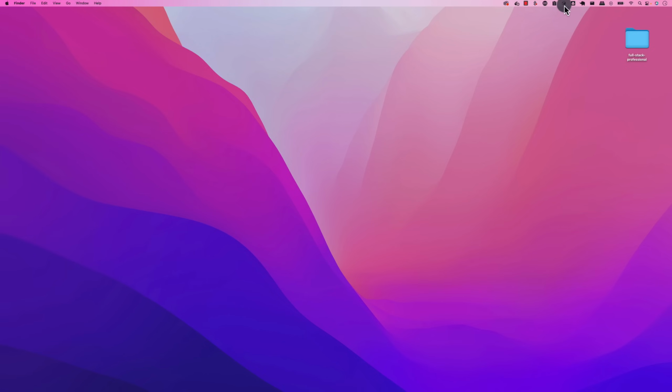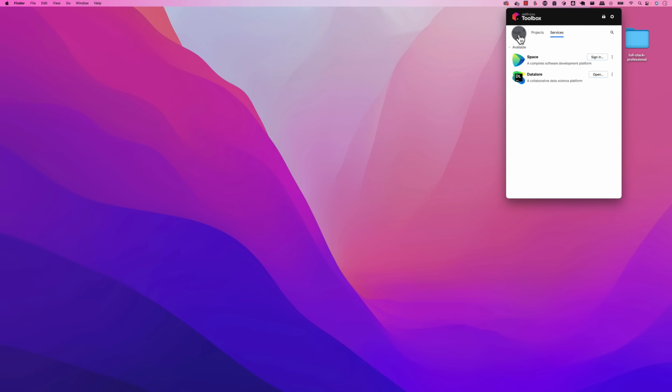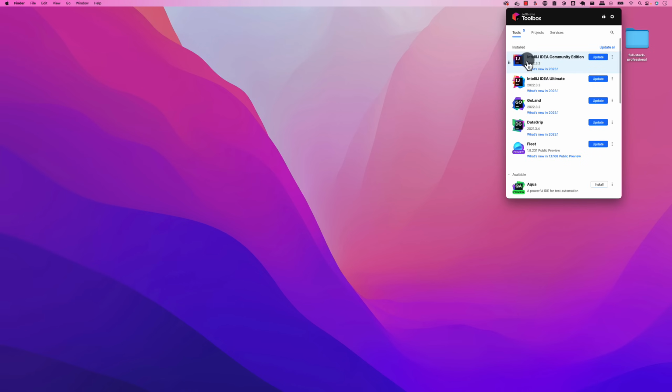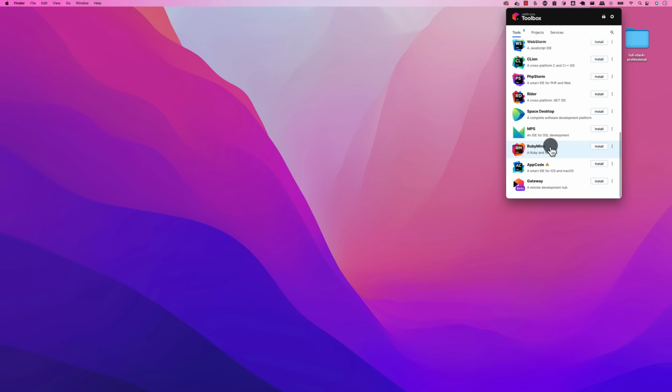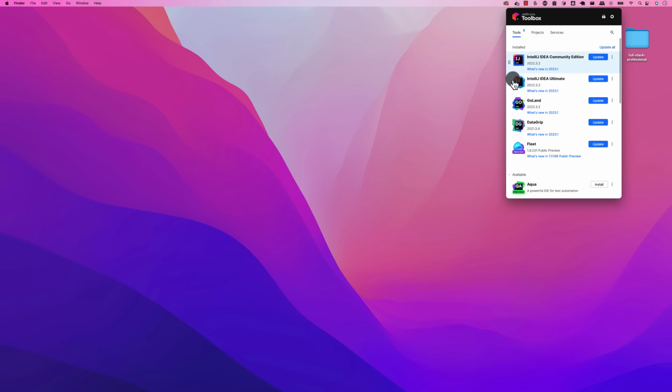So if I click on Toolbox, you can see that this opens up the toolbox. And if I click on Tools, you can see that I do have IntelliJ Community, I've got IDEA, and there's updates which I need to basically do. And you can see all the other ones in here. But the one I want you to install is this one in here. And I'm going to leave the instructions on how to get the 3 months license.